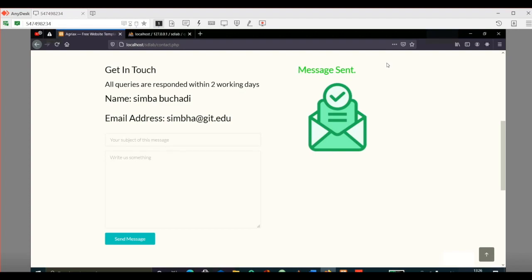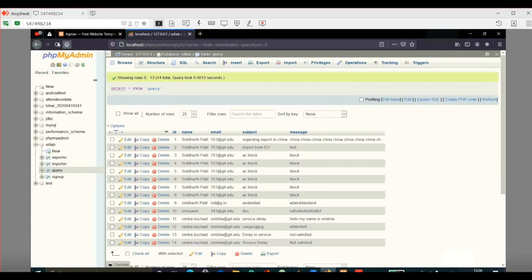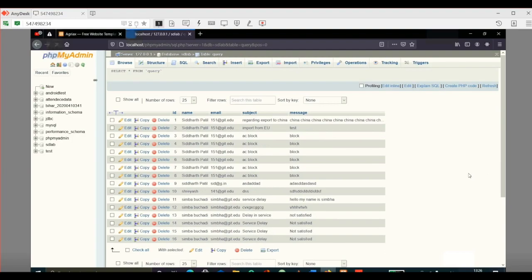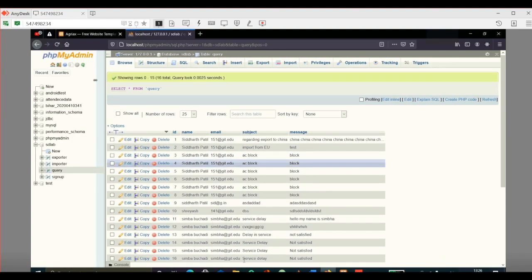As you all can see, the message has been successfully sent, and just to cross verify this, we can open up the database. Let me reload this. As you can see, at the ID number 16, we have the subject saying service delay and message saying not satisfied. So that's it.